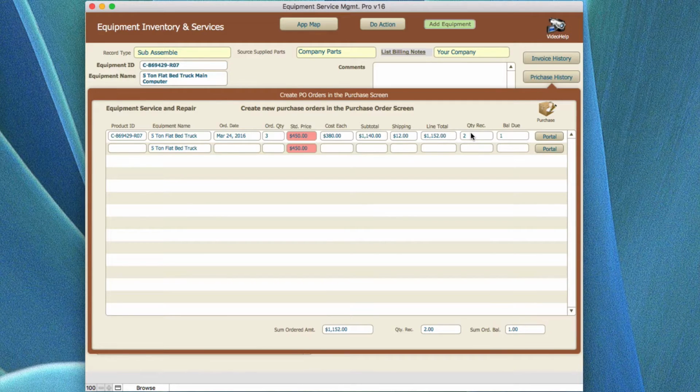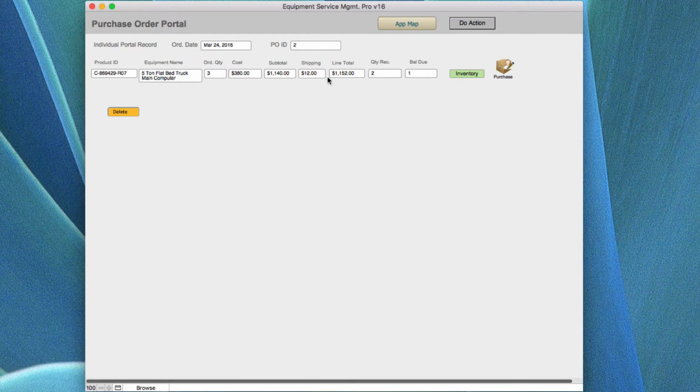Here's the quantity. If you receive them, you would change this in the purchase order to indicate how many you actually received. And if you don't receive them all, you're going to end up with a quantity received and a balance due to you. Obviously, you'd want to contact the vendor and find out why you didn't receive them. And if you want to actually see the portal record for this, you can click on it to go to the portal, and you would see the portal data.